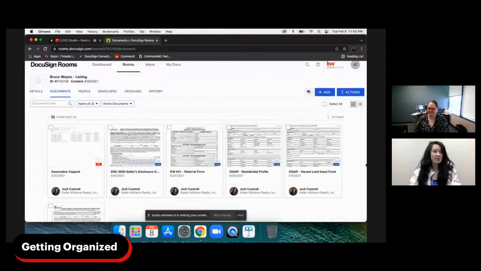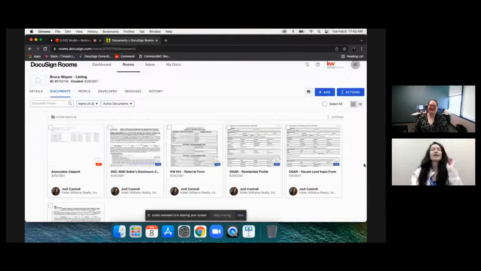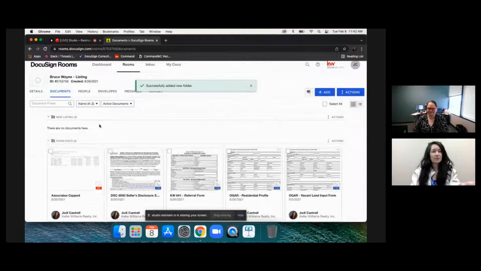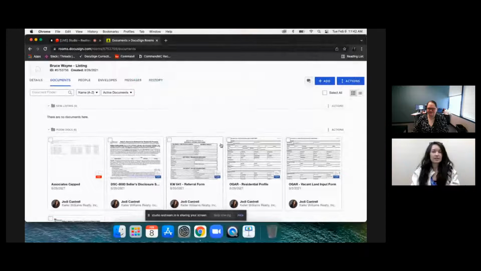So we are looking at Bruce Wayne, my listing right now. Let's just say I want to make a listing folder for this. I'm going to hit actions and then I'm going to hit add folder. I'm just going to call it, let's call it new listing. Great. And now I have a brand new folder where I can move all my listing documents.